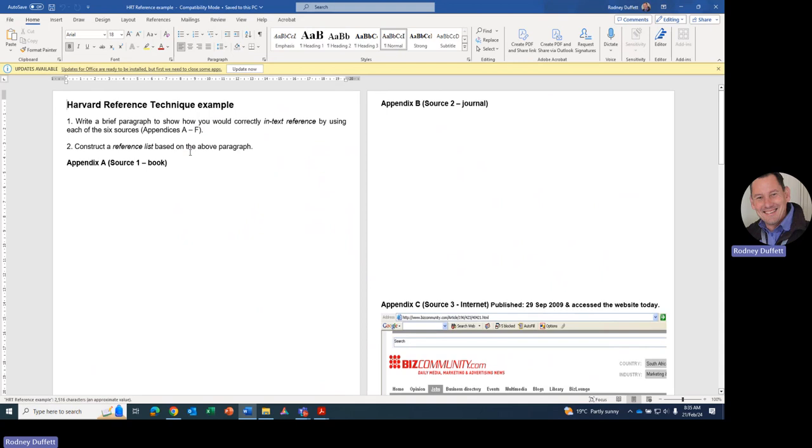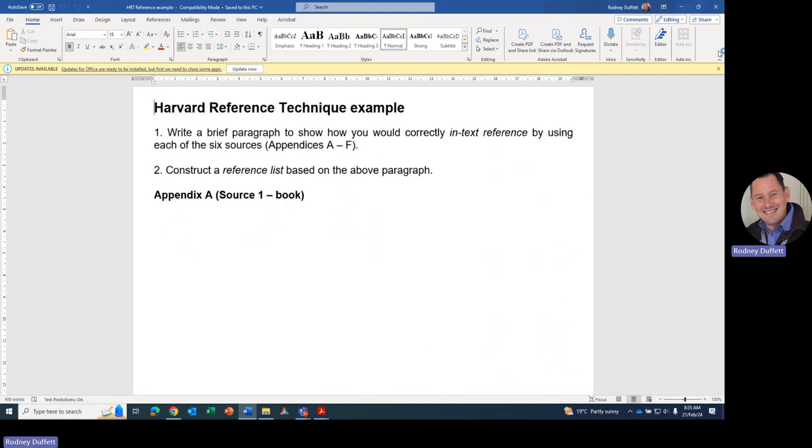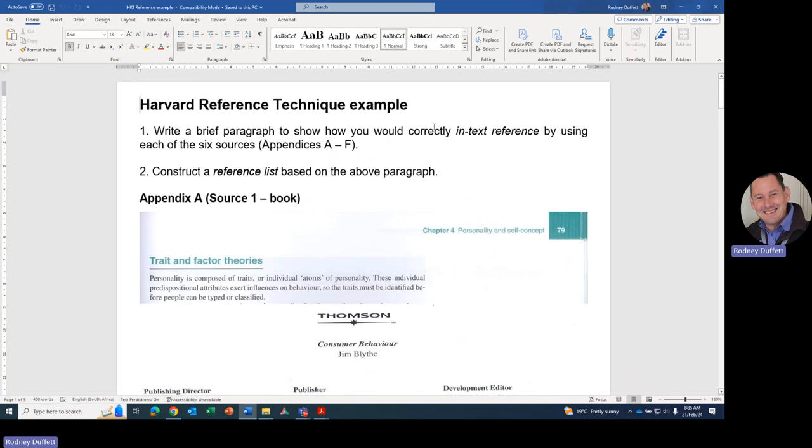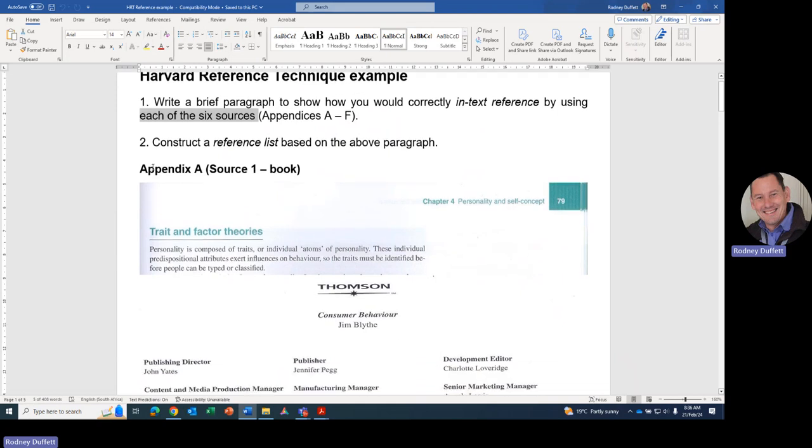And I've emailed this to you guys as well. So we don't want to update this. So what I said here is, and you can practice your referencing, write a brief paragraph to show how you correctly in-text reference by using each of the 6 sources below. Construct a reference list then based on the paragraph. So you just need to write a piece of nonsense.